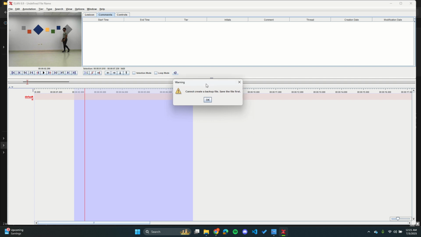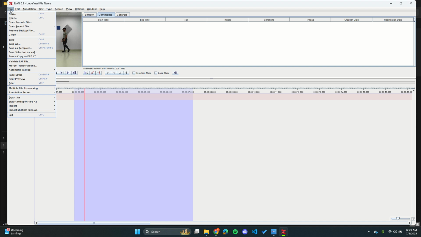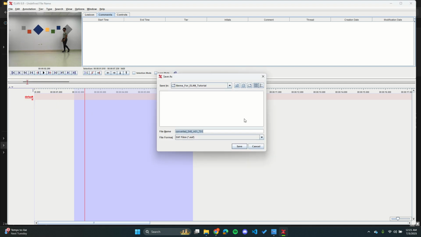You might get this pop-up right here, cannot create a backup file, save the file first. And this is because ELAN automatically has backups running. You can see here, we have it on for backups. And we're just going to save the file. I'm going to name it as ELAN tutorial, and it saves it as a .eaf file.